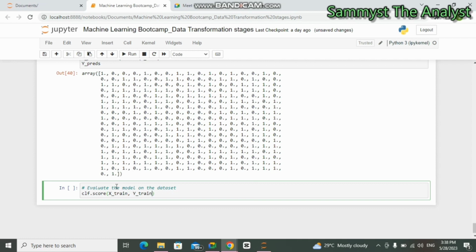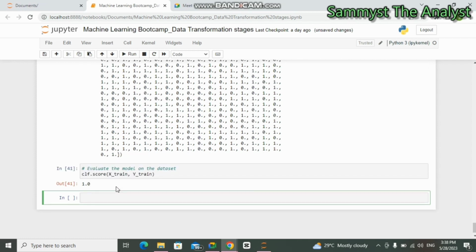Okay, so let's run this. Let's see what it will give us. Of course, it's supposed to give us 1.0. So now we have been able to evaluate the model on the train data set. The train data set is supposed to give us an accuracy of 100%. Why? Because both the x, that is the input variable, and the output variable were used to train the model. So you are supposed to get 100% because that is what you use in training the model.